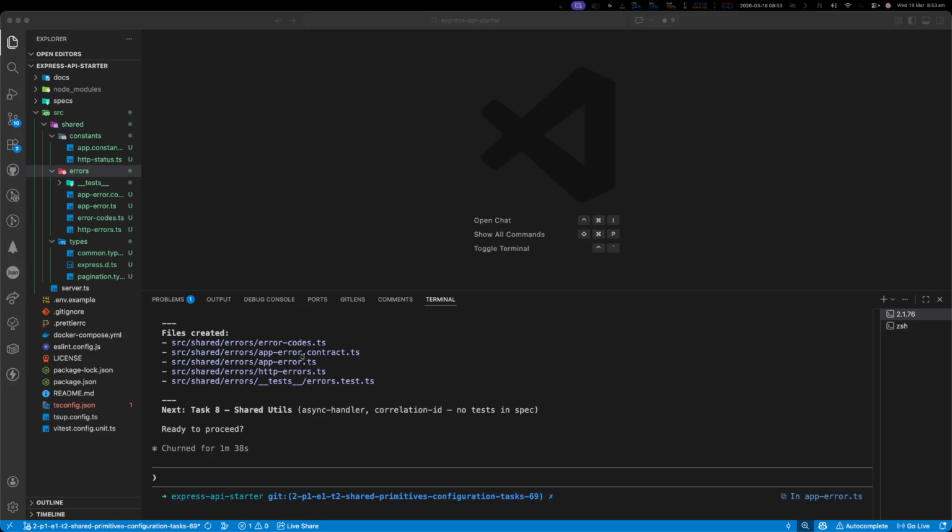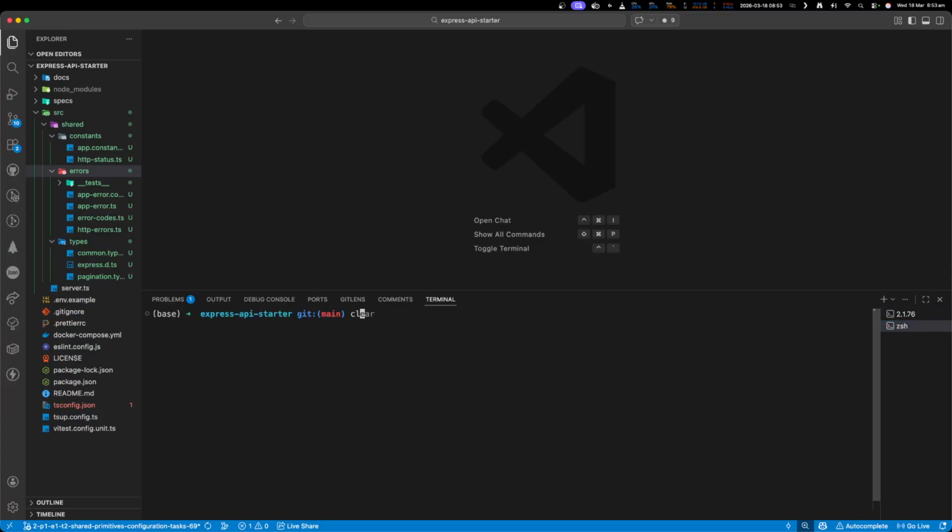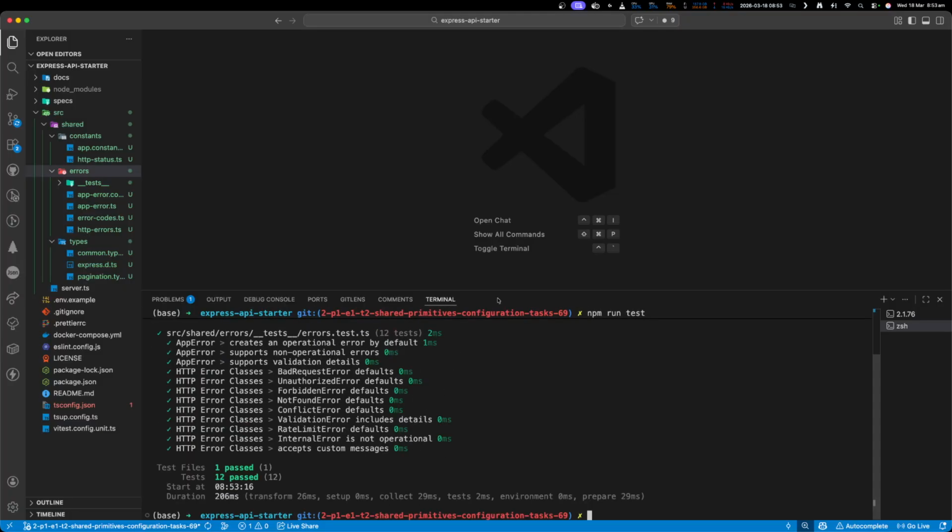Hello everyone, welcome back. So we have completed till task 7. Now, before going further, as a developer, let me run the things. So npm run test. Does it have any test? Yes.